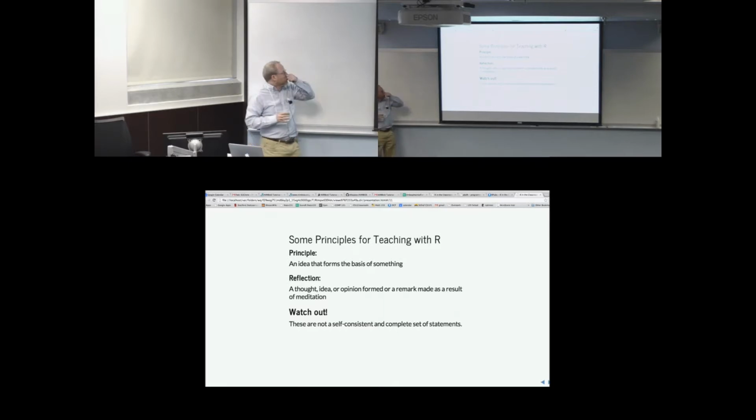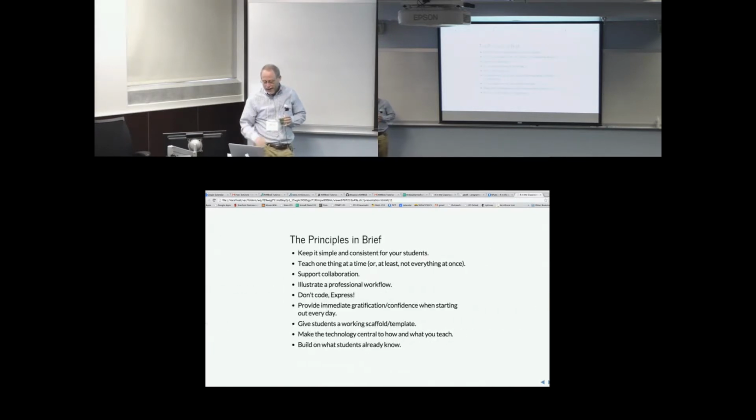So I'm going to give you a few principles. They're really reflections. They're ideas that I have. And they might be wrong. They're certainly inconsistent. You have to use common sense when applying them. I don't think any of them are really absolutely, you're doing the wrong thing if you don't do this. And here they are in brief, and I'm happy to add new ones in.